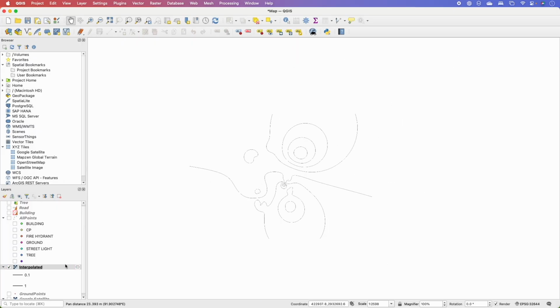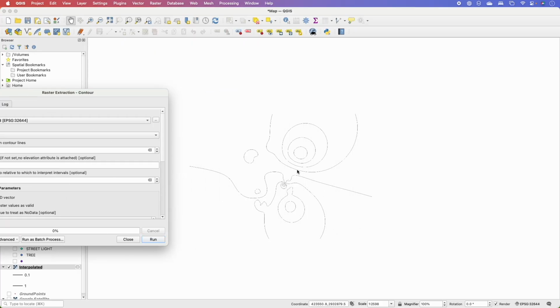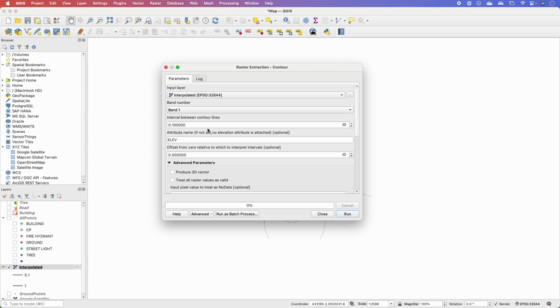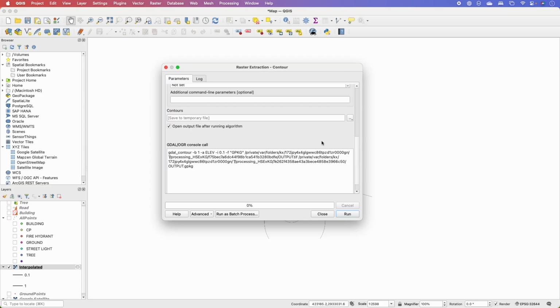Now let's just convert this to a contour layer. In order to do that, you'll go to this raster, and then here in extraction you will click contour, and then select this interpolated layer, and for interval between contour lines you will select 0.1 because that's the one which is nicely depicted here, and then leave other things to default, and then you will choose a location to save these contours.